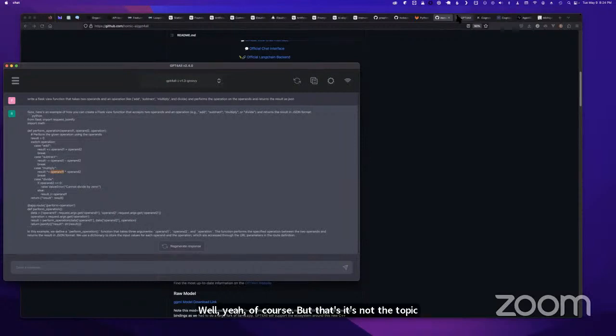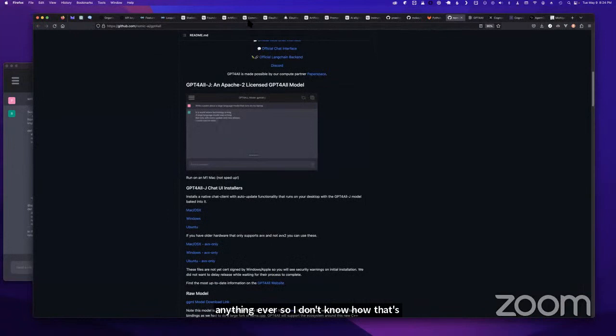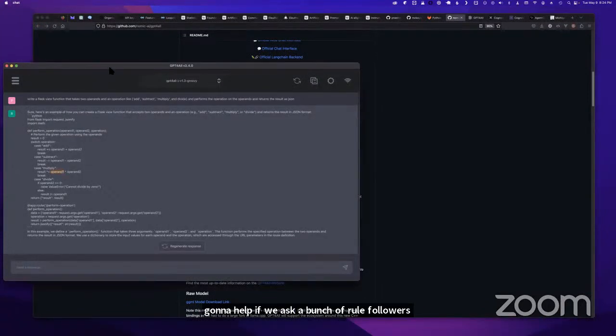There's been a letter circulated about, oh, we should ask companies to halt the development of these things so that we can all sit around and think about it some more, and hopefully legislation will catch up. Legislation hasn't caught up to anything ever. So I don't know how that's going to help if we ask a bunch of rule followers to follow some more rules while other people might just continue to do whatever they want.